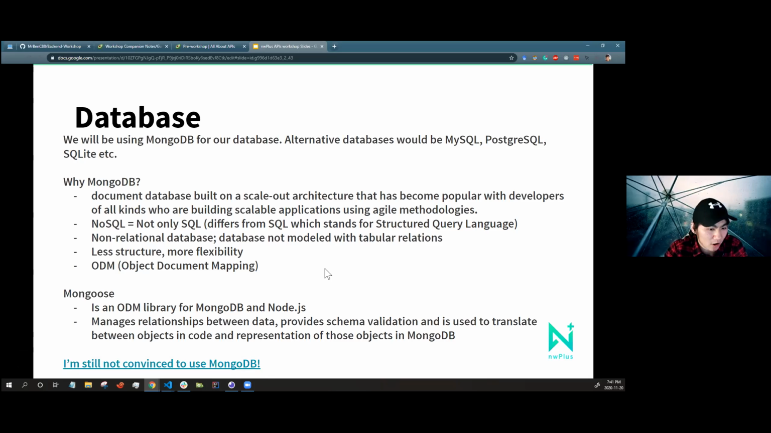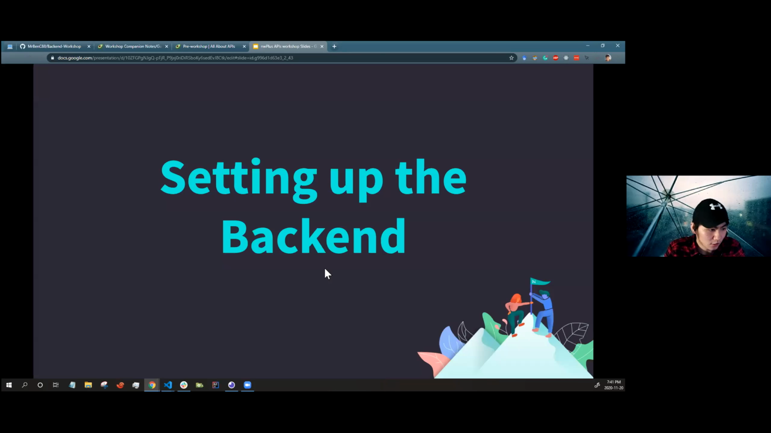And of course, we'll be using Mongoose, which is an object document mapping library for MongoDB and Node.js. It manages the relationships between the data and provides schema validation, and is used to translate between objects in code and representations of those objects in our MongoDB database. So yeah, that was a mouthful.